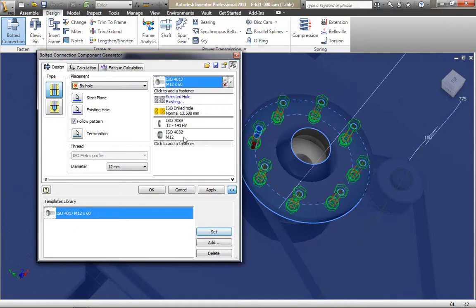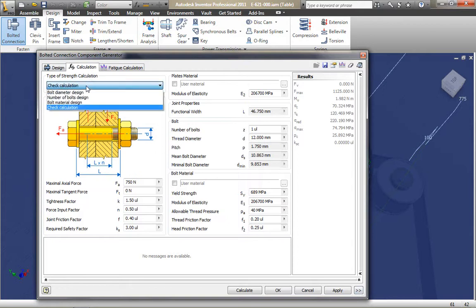Or we can also include templates. So if you use a particular fastener template on a regular basis, just save that template away and reuse it. Just like with the other design accelerators that we saw, we've also got a calculation tool for the bolted connection. So again, we can check for strength, and we can check for the number of bolts that are required.